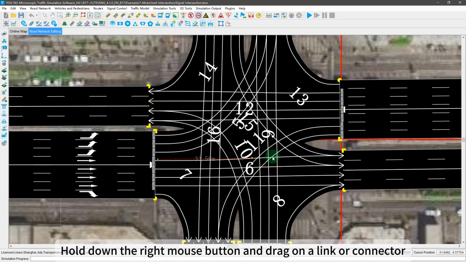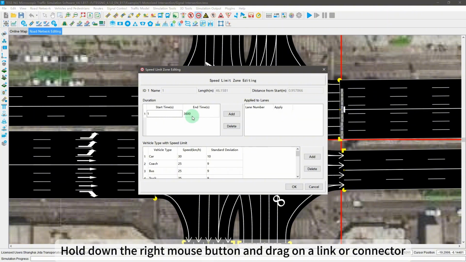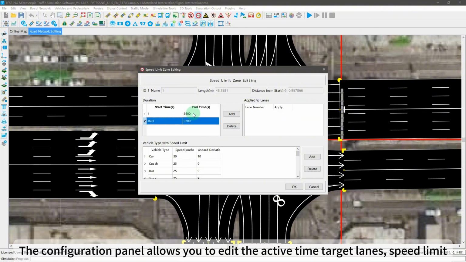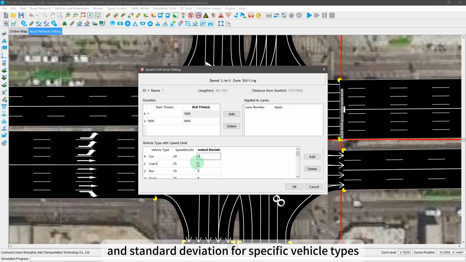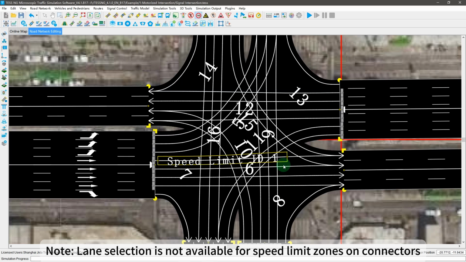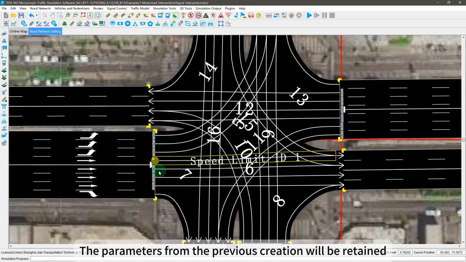Hold down the right mouse button and drag on a link or connector in the road network to draw a speed limit zone. The configuration panel allows you to edit the active time, target lanes, speed limit, and standard deviation for specific vehicle types. Note: lane selection is not available for speed limit zones on connectors. The parameters from the previous creation will be retained.